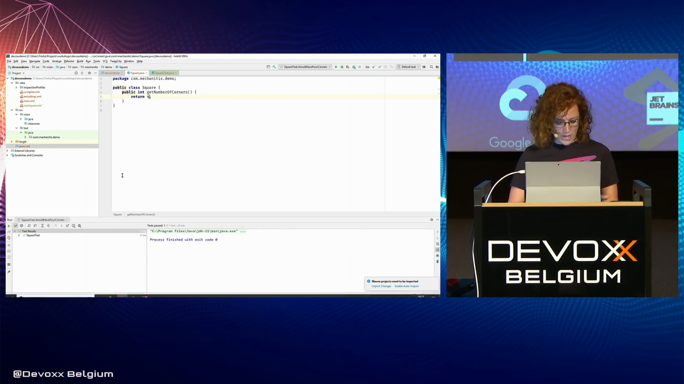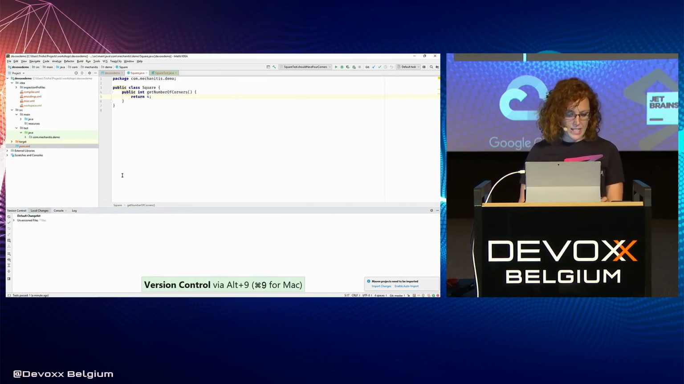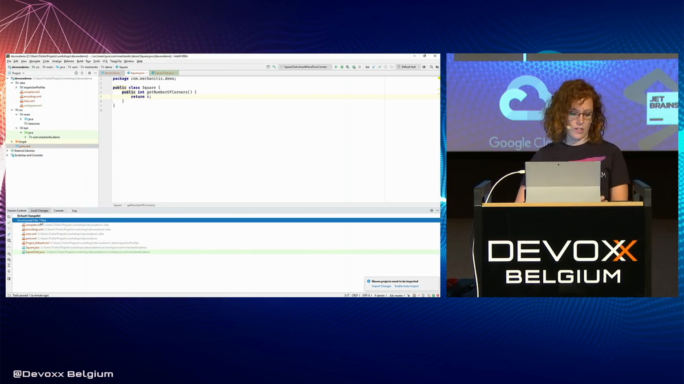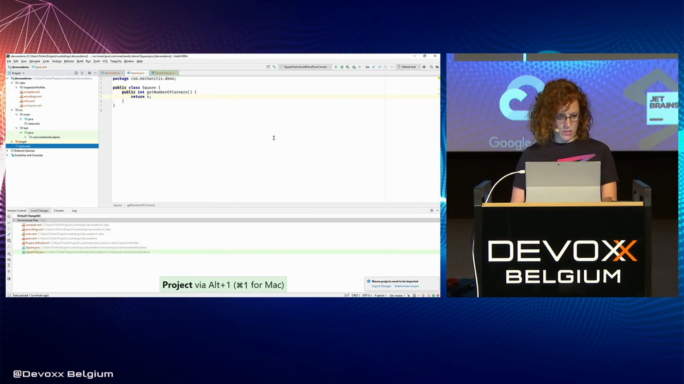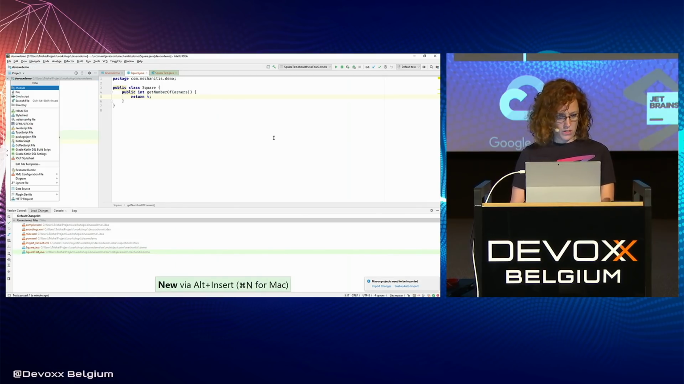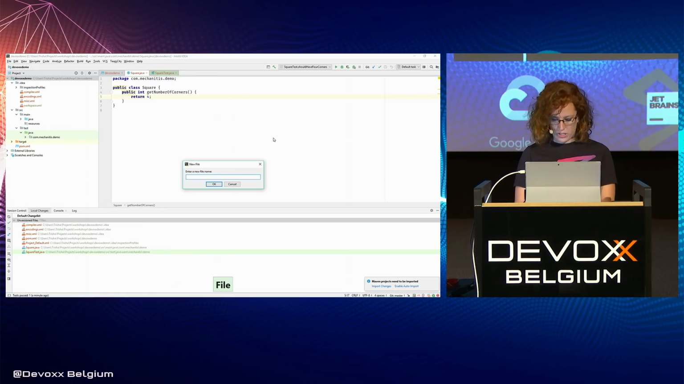And then when I open up my VCS window, which is Alt and 9, I can see I've got a bunch of unversioned files there, which is all the stuff that I just created. One of the things we want to do is create probably a git ignore file. So let's do that. Let's create a file, which is gitignore. Let's spell it right.